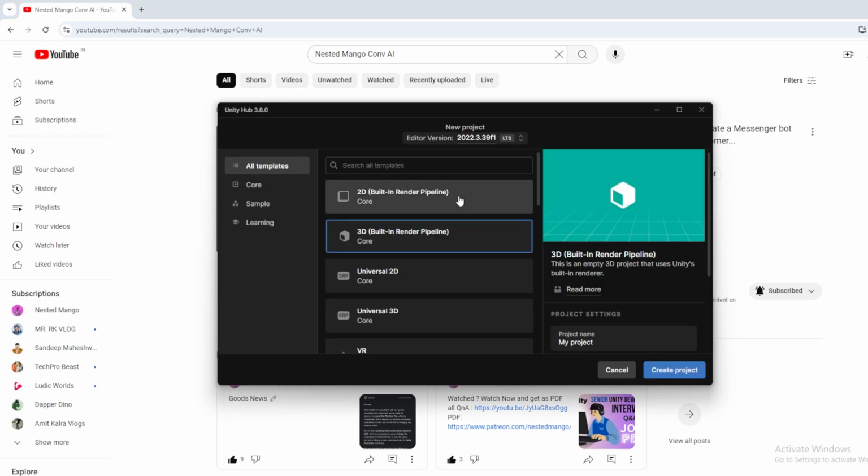So here you can see that I'm using this version, Unity 2022.3.39f1. It is not very old. It is almost okay in 2024 or 2025; that will not be very different. If you are going to create your project, the first question will be in which pipeline you have to create your project.